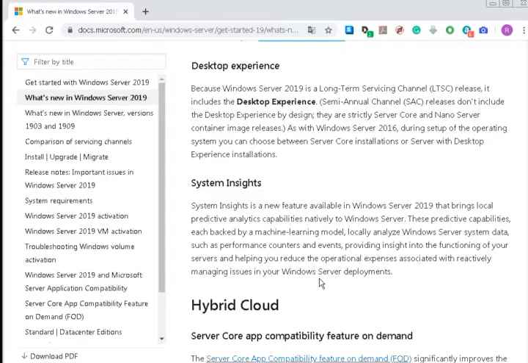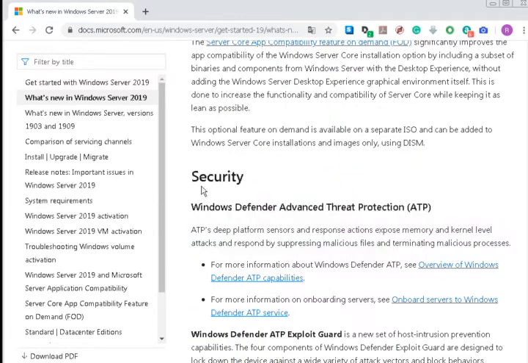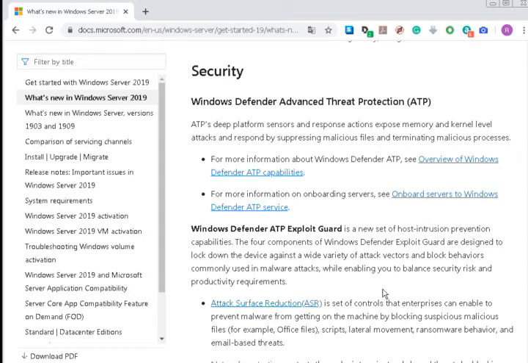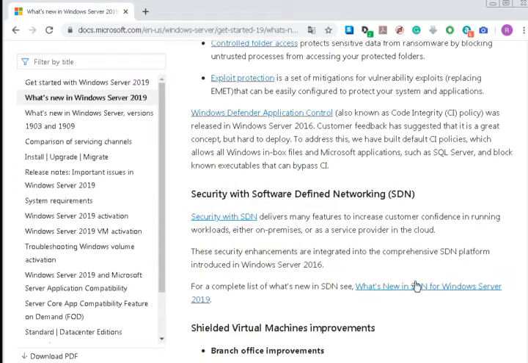Something that I pretty much like is around this area here, the security. Windows Defender Advanced Threat Protection, ATP. So those features here are very interesting. So I would suggest, after we show you how to install, take a look at this page and see, because these are very nice indeed. Okay, so let's go back to our installation and get going.